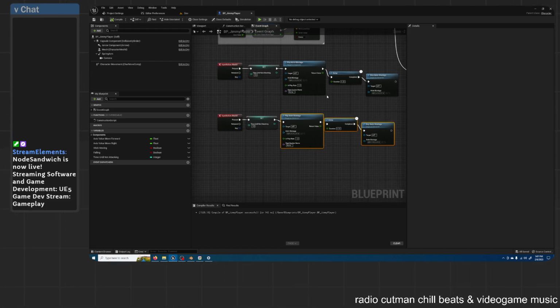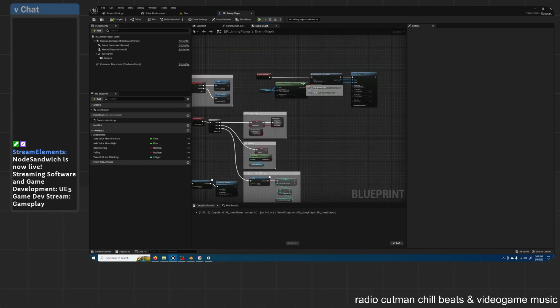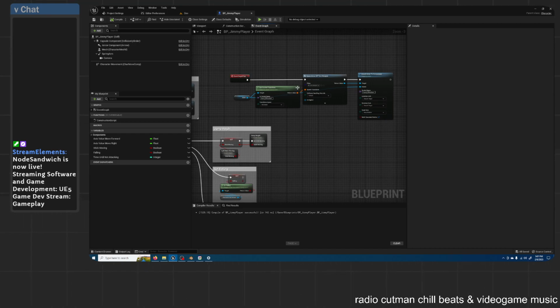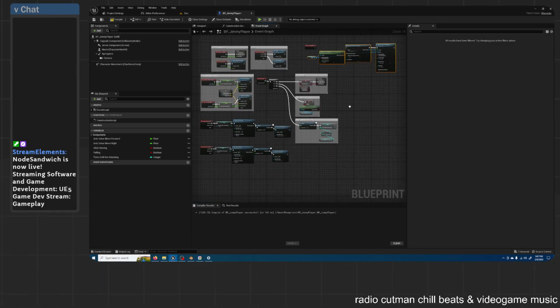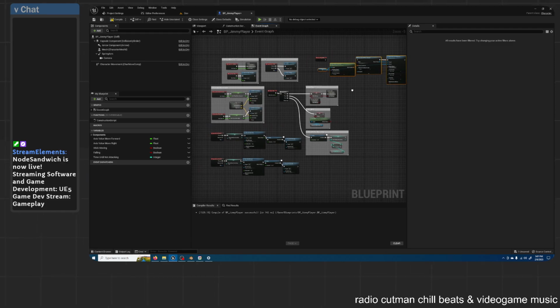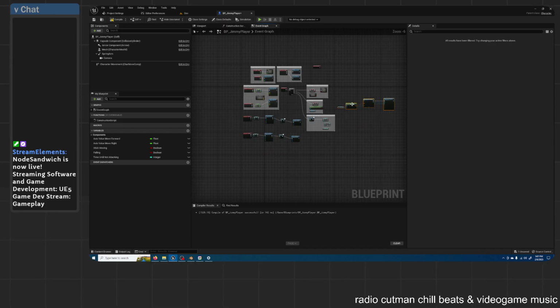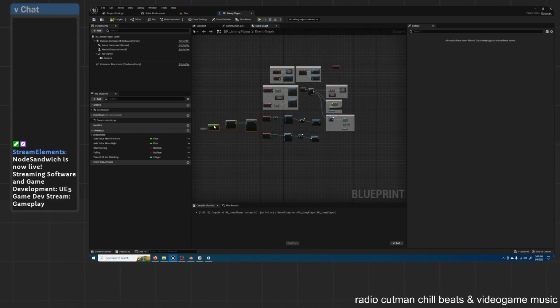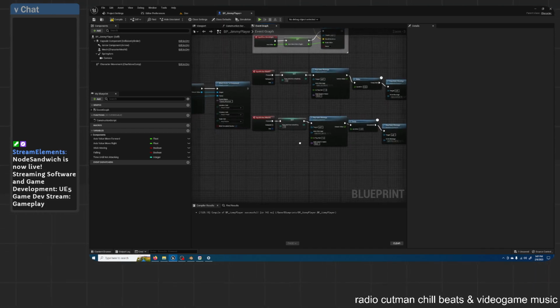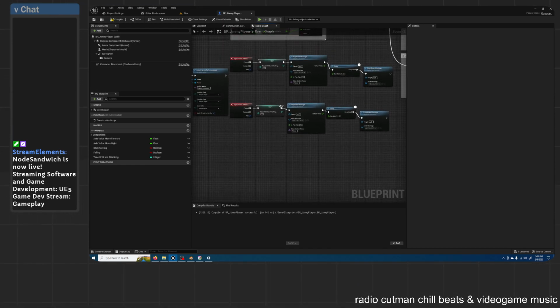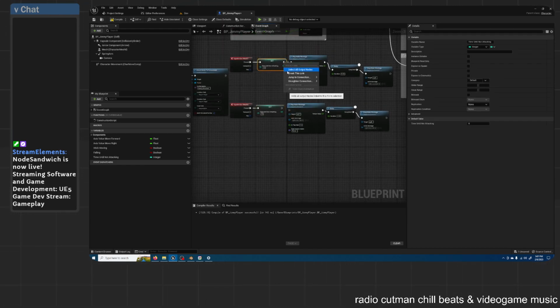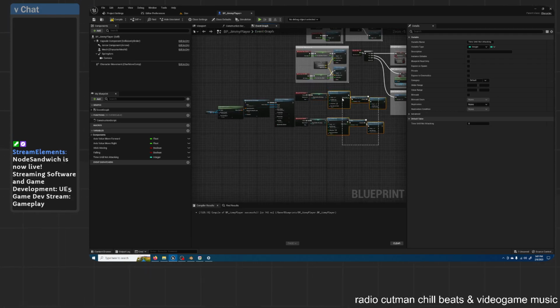Right. So we need to. All right. So right now I have it so on begin play it spawns the weapon in, but I'm just gonna break this off, and I'm just going to move this down here real quick, just so it's down here. I'm also gonna break these off and just move these over here for now.